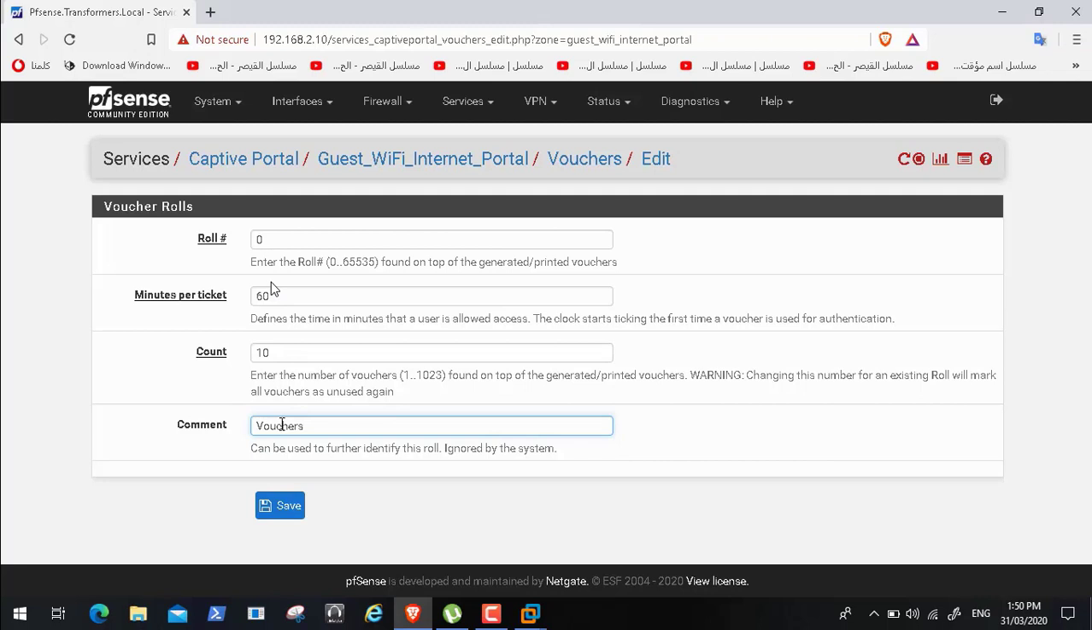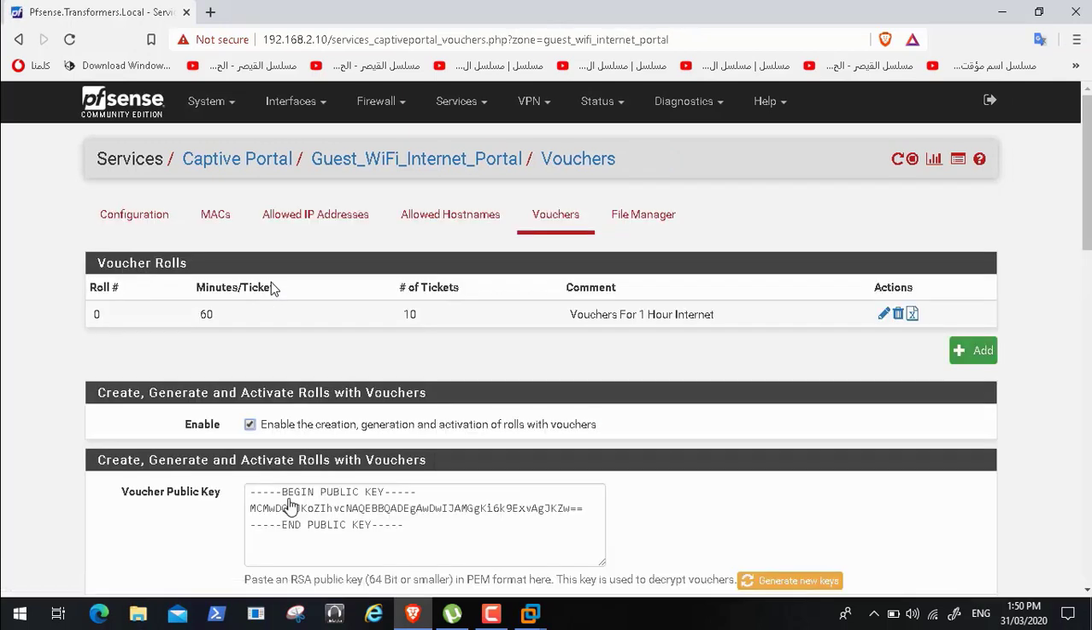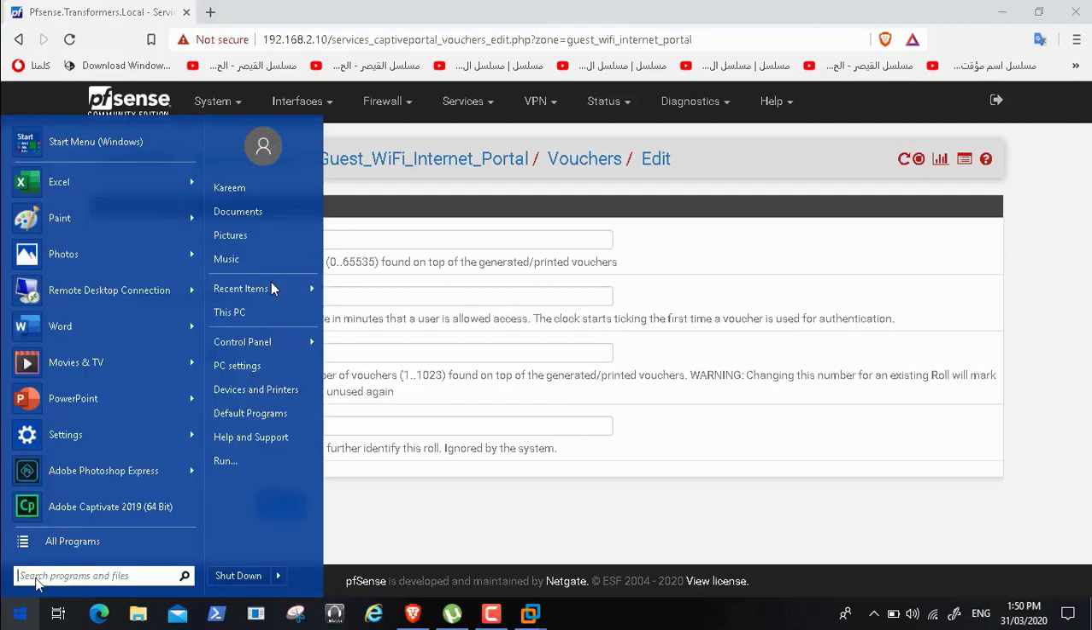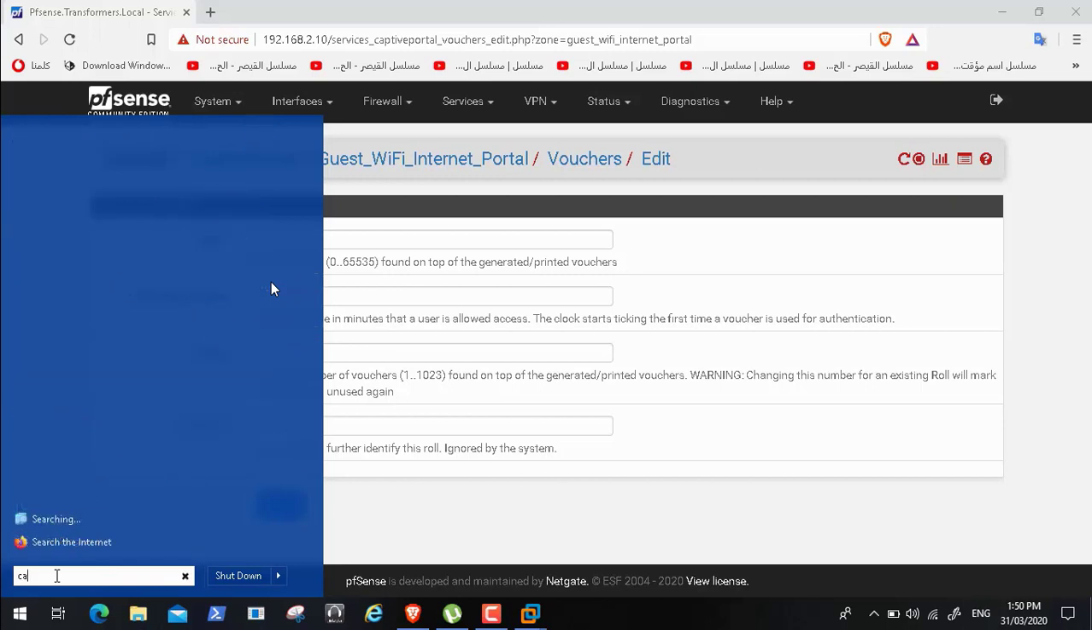Vouchers for 1 hour internet, and then save. Then we will make another one. This is now roll 0, and this is another roll, number 1 in sequence. The first one will be roll 0, and the second will be roll number 1. It's in order to be executed.